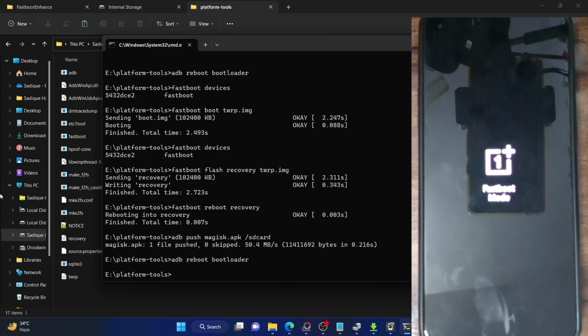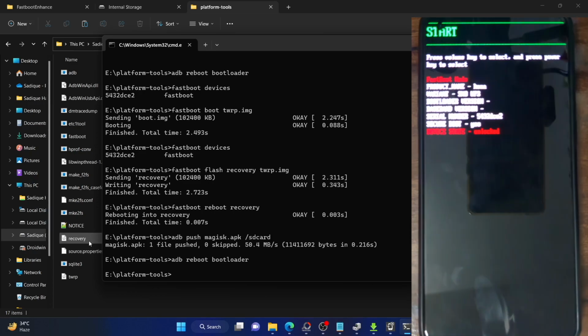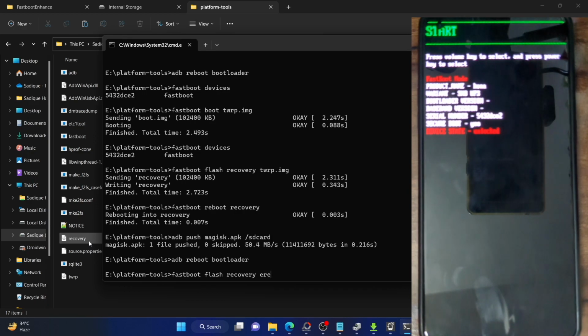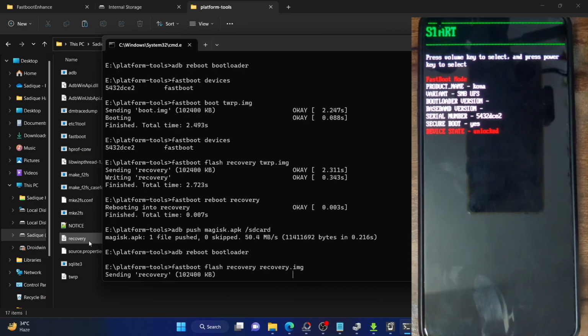It's a stock recovery. I am again saying, please make sure it's of the same version which was installed onto your phone. So now what you have to do is simply use the fastboot flash recovery command and the name of the file, which is recovery in my case. So recovery.img, and upon hitting enter, the TWRP recovery will be replaced by the stock recovery and your phone should then boot to the OS.